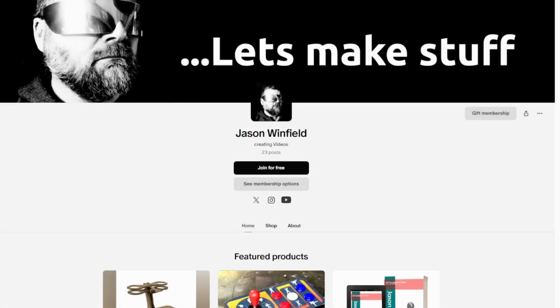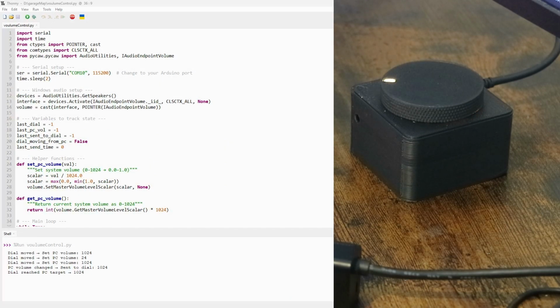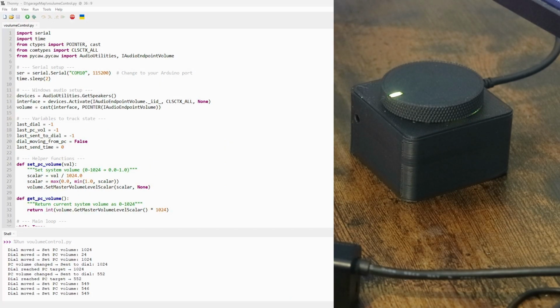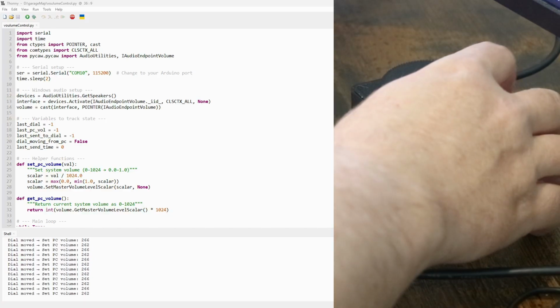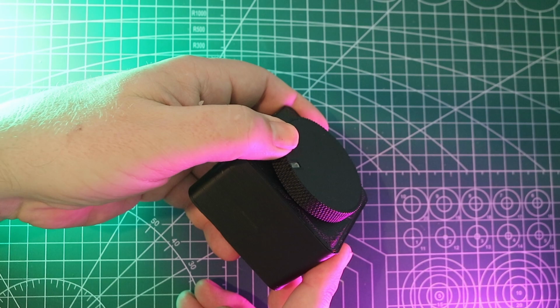Once everything's uploaded and running, it's pretty magical. Move the slider in Windows and the dial moves, move the dial and the slider moves. It took some fine-tuning at first. It was like a cat chasing its tail, each one trying to follow the other, but we got it working smoothly. So what's next for the cheap active dial?